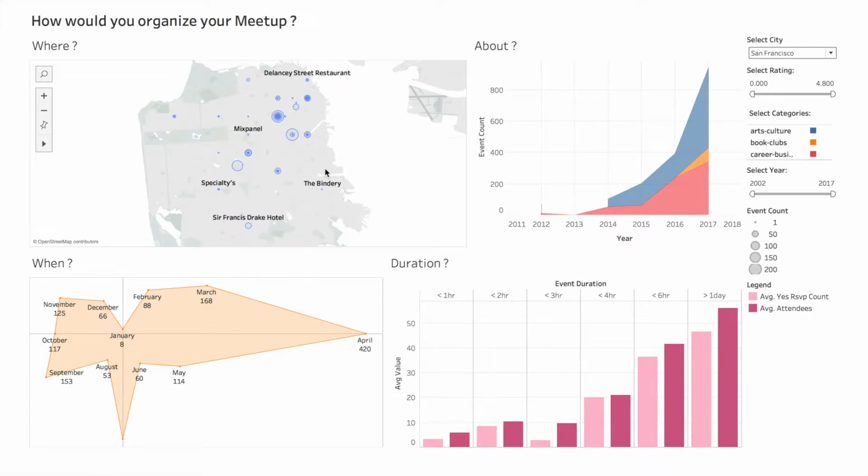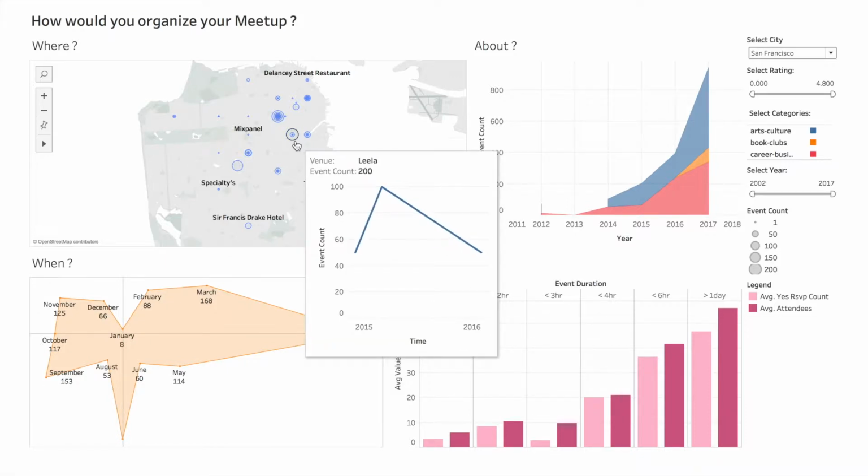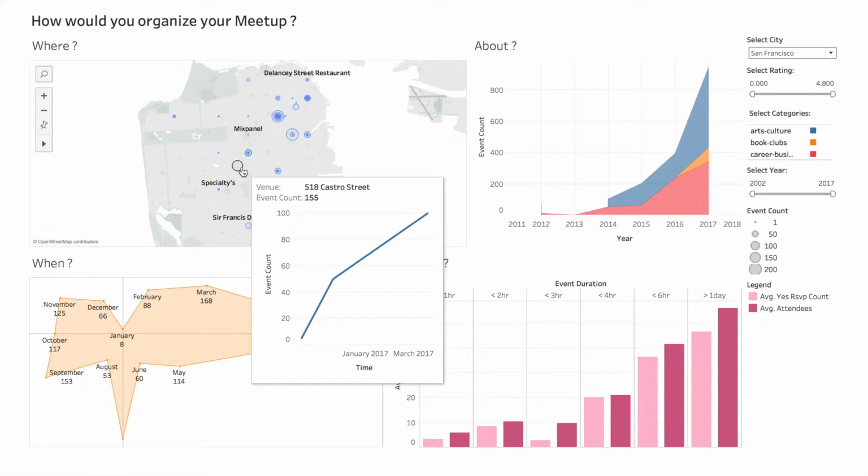But the size of the circle can be a misleading metric sometimes because it does not tell us which venue has been popular in the recent times. For example, even though Leela has a very large circle, as can be seen from the tooltip, the popularity of Leela has dropped after the first quarter of 2015, while the popularity of 518 Castro Street is on the rise.